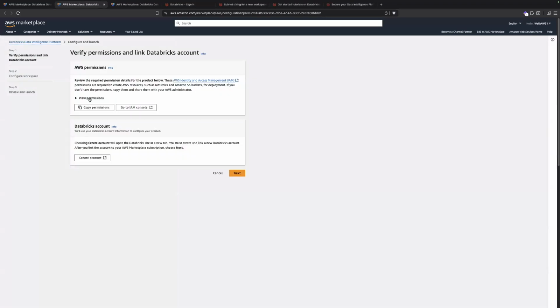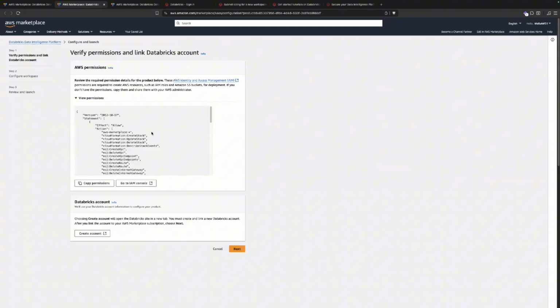And so I mentioned earlier that deploying the workspace requires a number of permissions. This is where those permissions are provided. What you can do is you can click copy permissions and send the permissions to an administrator, or you can verify within your account by clicking go to IAM controls that you have all the required permissions to deploy the workspace when we get to that phase.